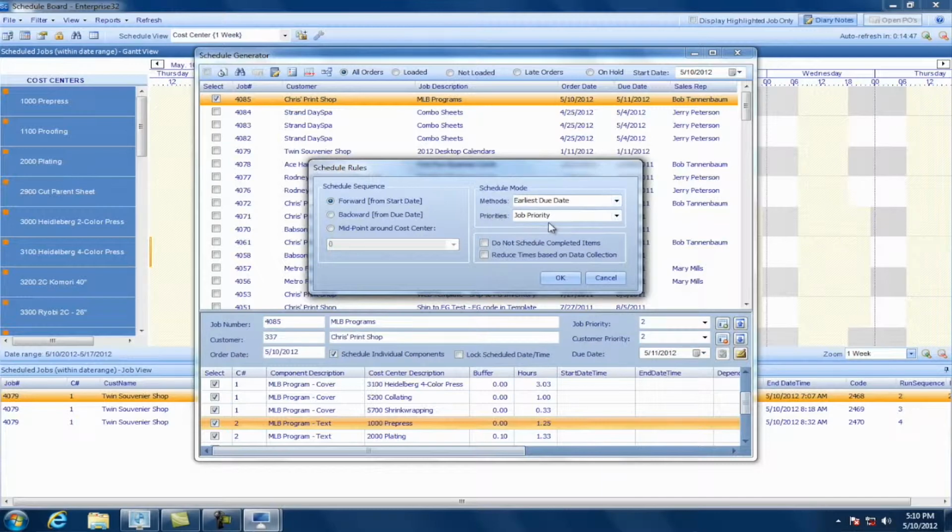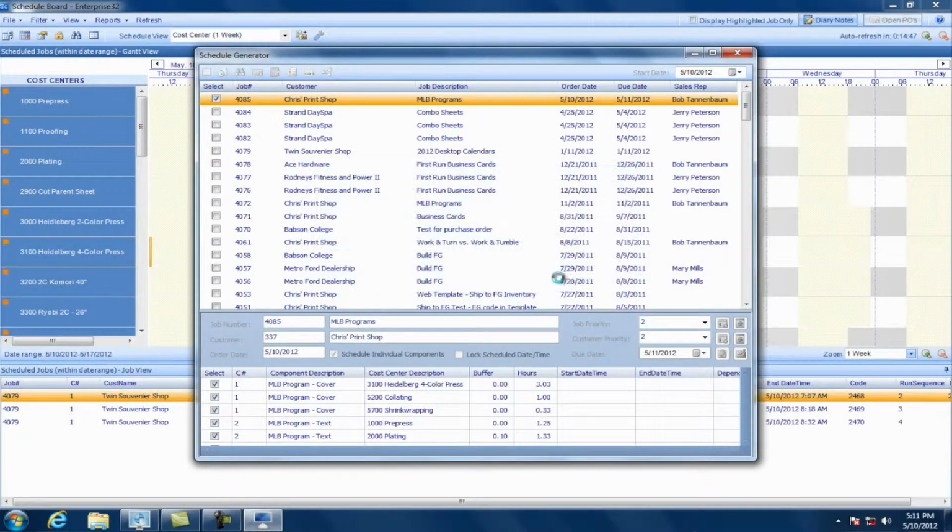I can also choose a different method or priority. And if I've already done some work on this job in data collections, and I'm scheduling it now after I've done work on it, I can not schedule anything that's been completed, or I can also reduce the time based on what's already been data collected. In this case, I'm just going to leave the defaults and I'm going to click OK.